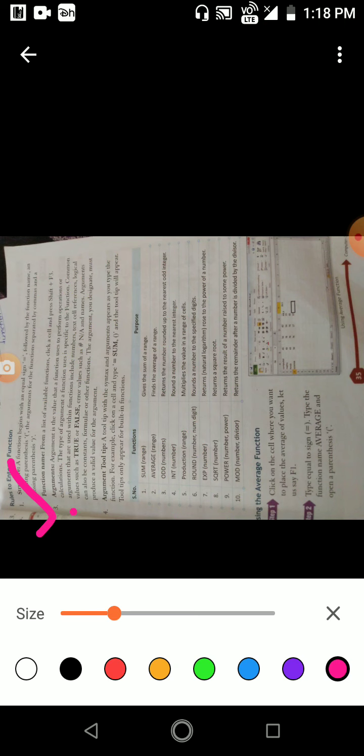Then the function name from a list, as we have a number of functions in MS Excel. So what should we do? Just pick the function which we want to use. Simply click a cell and press Shift plus F3. The arguments are the values that a function uses to perform operations or calculations.